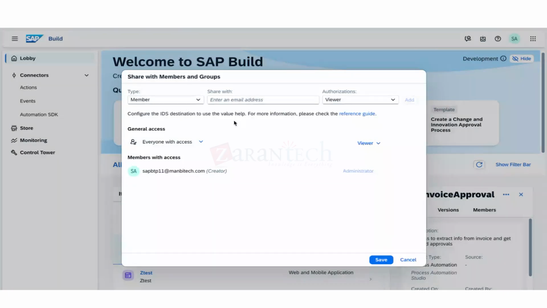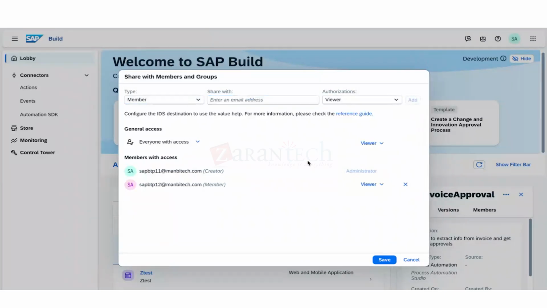So for me, it is only my part, so I'm just seeing mine. I can give this access to someone. For example, I'll give this member, SAP BTP12 at the rate manbtech.com, view access. He is one of the users. In a similar way, I can give SAP BTP13 at the rate manbtech.com access as a developer. So like this, you can add the scope, that means the landscape authorizations also, and the application authorizations, basically who can view, who can develop, who can admin.